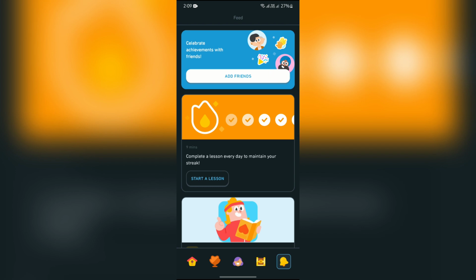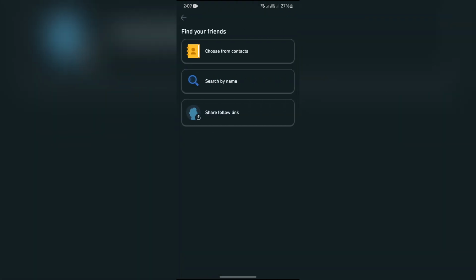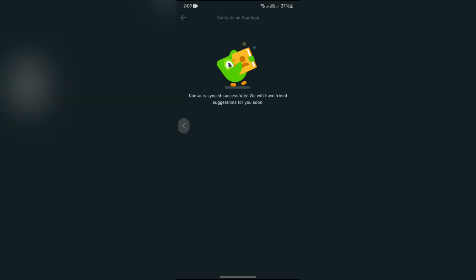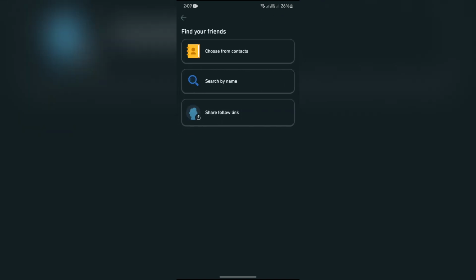Just simply tap the add friends option, then you can choose between these three options in order to add your friends into Duolingo. First one is to choose from your contacts. By tapping the first option, you can choose friends from your contacts and add them into Duolingo. Then the second one is search by name, and third one is share the follow link.